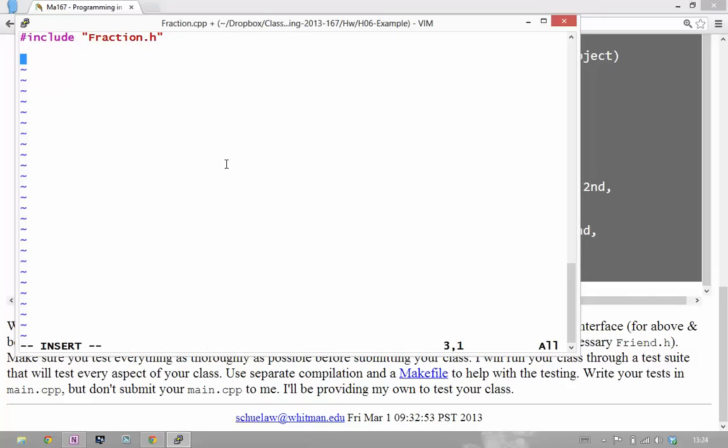Once you've done that, you are now ready to start defining the pieces of your class. There is a certain order that you should follow. You should build the default constructor first, because the default constructor is what allows you to actually declare fractions.